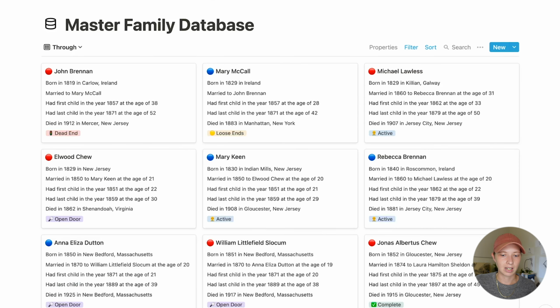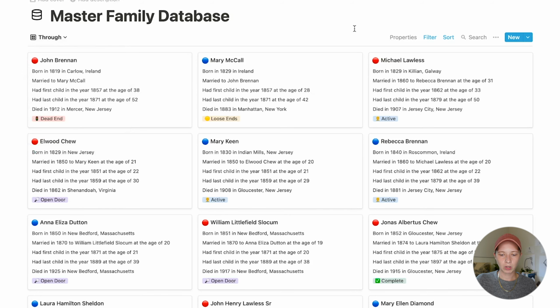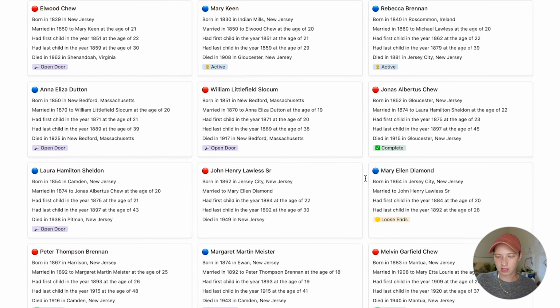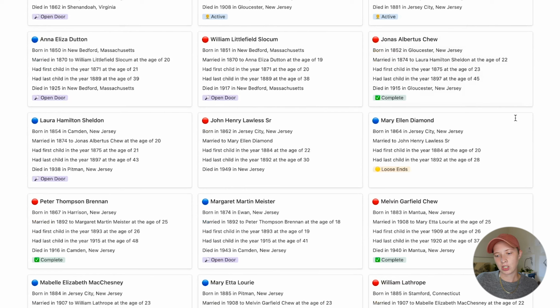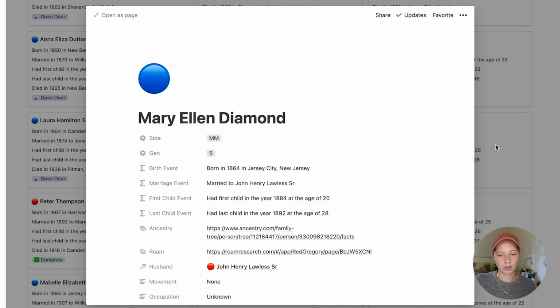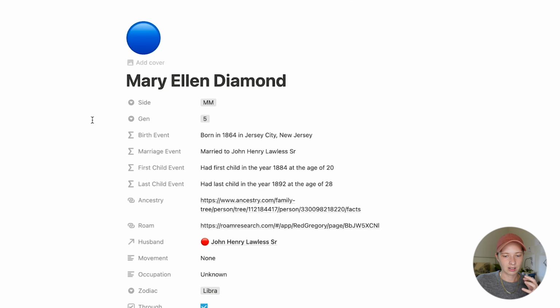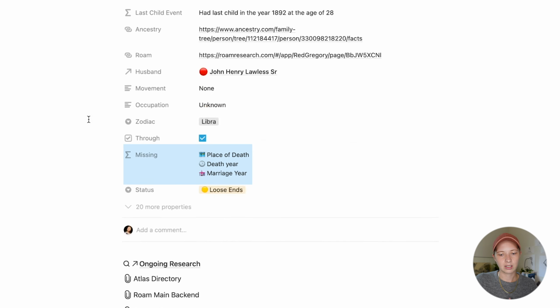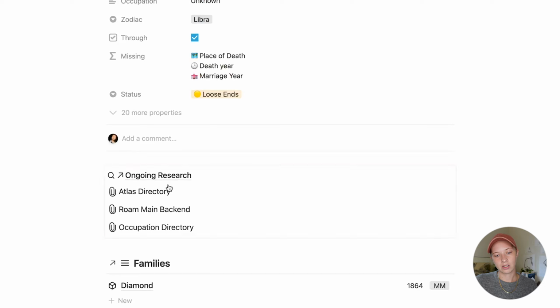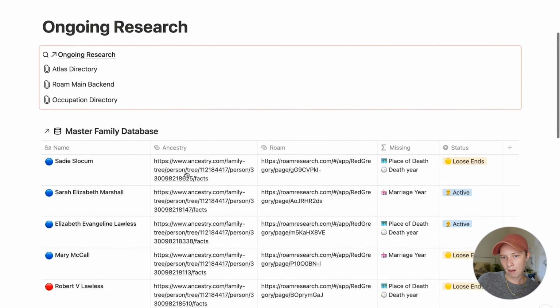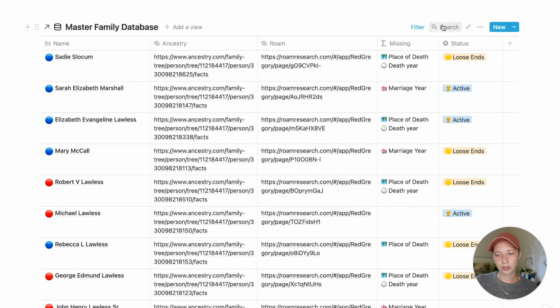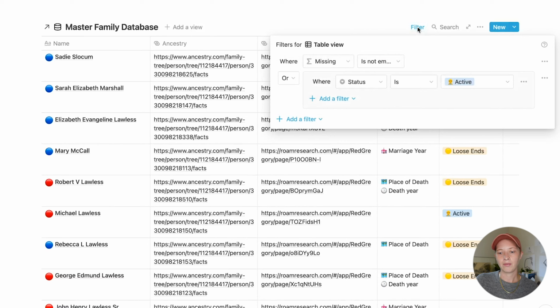Coming back into the master family database, you'll notice that I have these events showing through the cards. So if I go to someone, let me make sure it doesn't have a ton of comments, like Mary Ellen Diamond, she doesn't really have a whole lot of information. There's a lot of loose ends here. You'll notice that there is a formula property that gives me all the missing information I have in my database. And if I go into this synced navigation block here and go to ongoing research, she should show up inside of this page because I have a filter to a linked database that shows me missing is not empty.